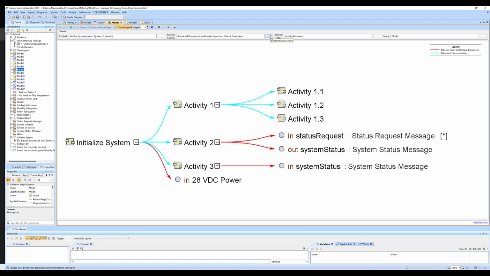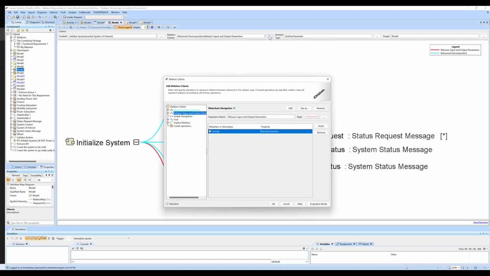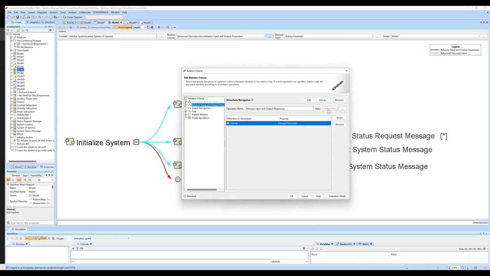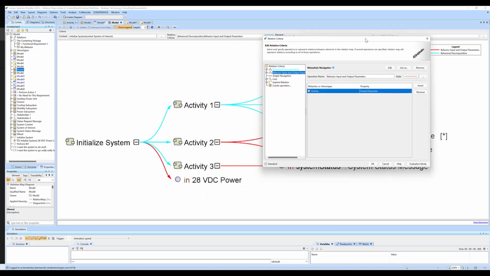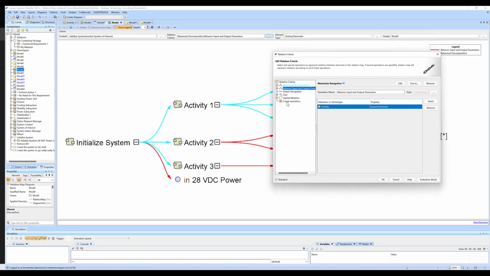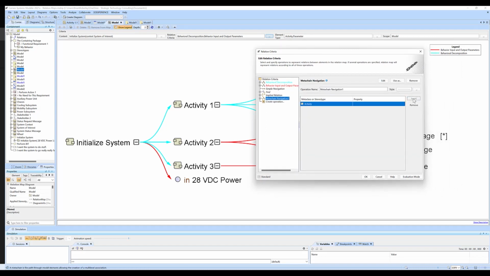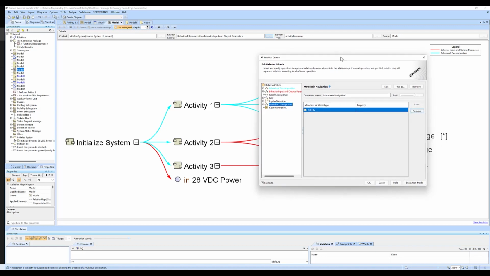So if we open up the relation criteria, this is where you actually create the meta chain. You can do simple navigation as well if that's all you need to do. And this is also where you color code the different types of relationships that you have by selecting a color for those specific types of relationships. So if we wanted to create a new meta chain for this, what you could do is go to create operation and do meta chain, and then you would start with whichever type of element you would like, and then go to its property.